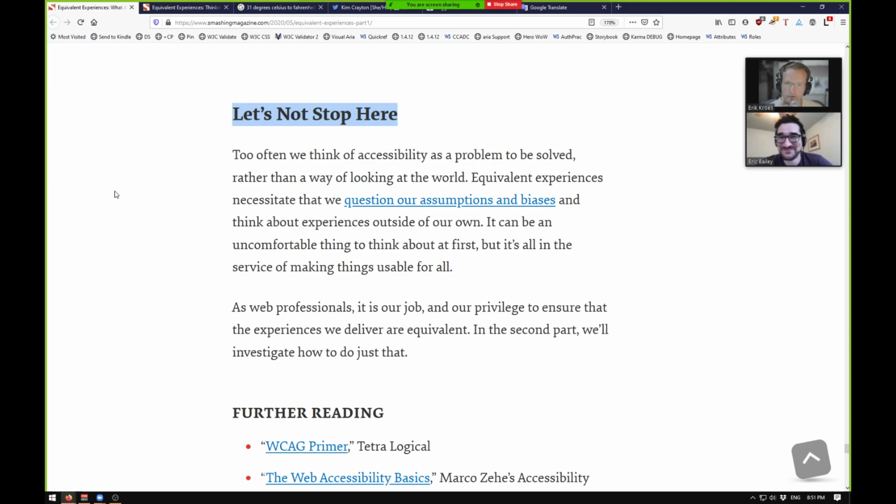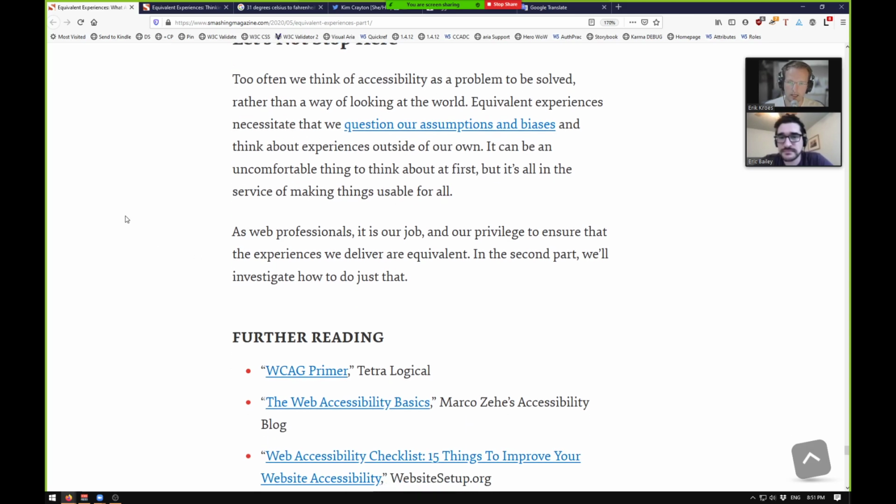Too often we think of accessibility as a problem to be solved rather than a way of looking at the world. Equivalent experiences necessitate that we question our assumptions and biases and think about experience outside of our own. Yeah. Then we get back to empathy and sympathy that we also discussed last time, I think. It can be an uncomfortable thing to think about at first, but it's all in the service of making things usable for all. As web professionals, it's our job and our privilege to ensure that the experiences we deliver are equivalent. In the second part, we'll investigate how to do just that.